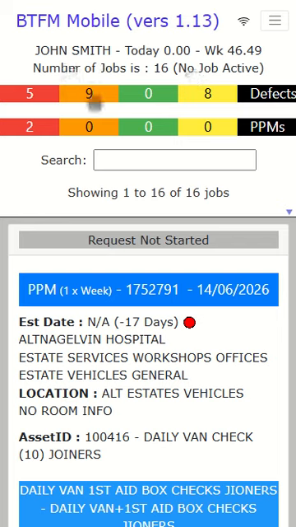So this tells us the number of jobs that we've got allocated to this user, 16. No job is active at the moment. When you start a job, that will go green and it'll have the job number, and clicking on that will actually bring you straight to that job. So this traffic light system is based on the Bactraq PDA software. Basically every job that goes on Bactraq, every defect job, not PPMs, has an estimated completion date and time.